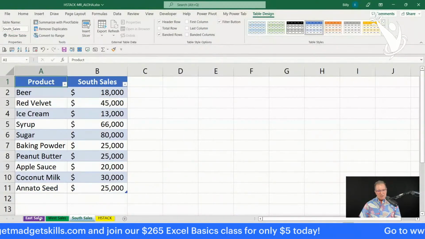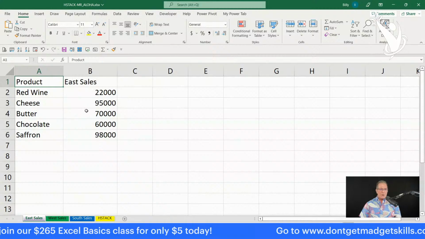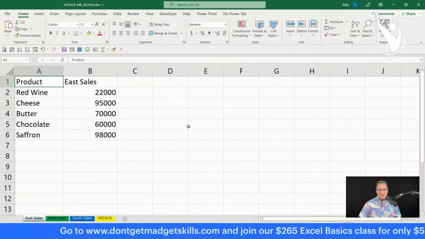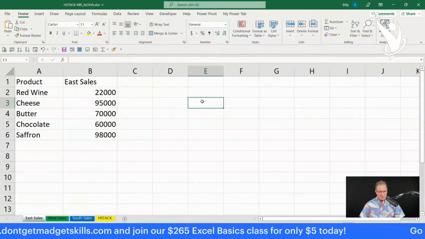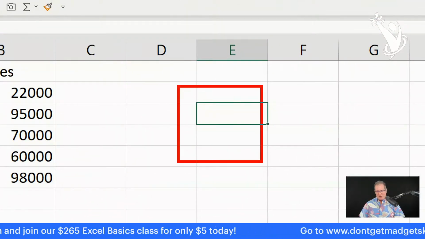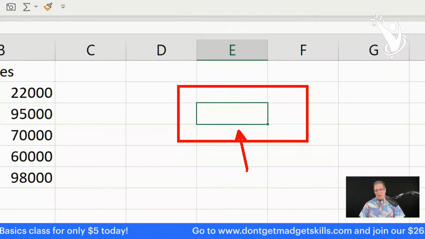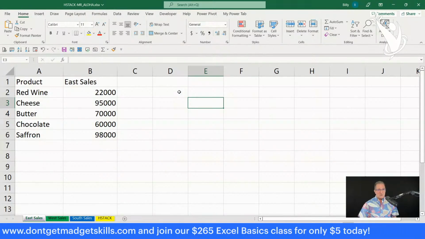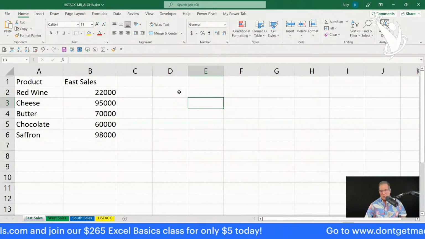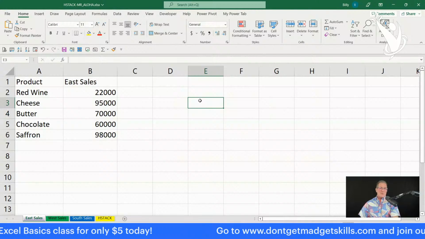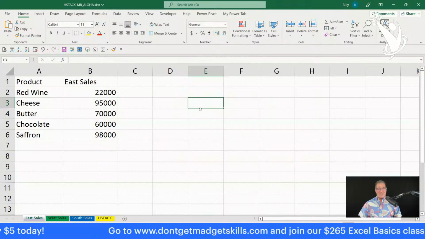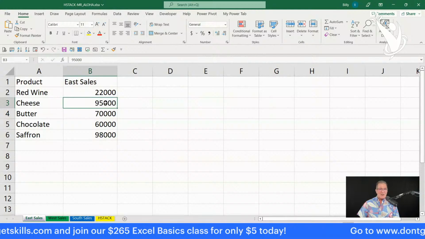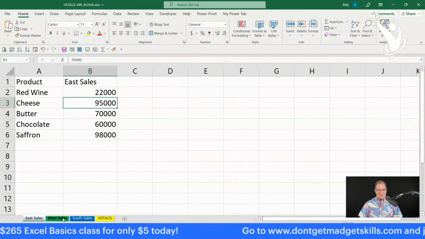So let's go ahead to the East Sales, put your marquee in the data, and we're going to turn this into a table. What's a marquee? This is a marquee right here. If you didn't know what a marquee is, it's probably because you haven't had any trainings with Don't Get Mad, Get Skills, Mr. Aloha. This is one of the most basic things, and the marquee should always be in the data. A lot of tools won't work if the marquee is not in the data.